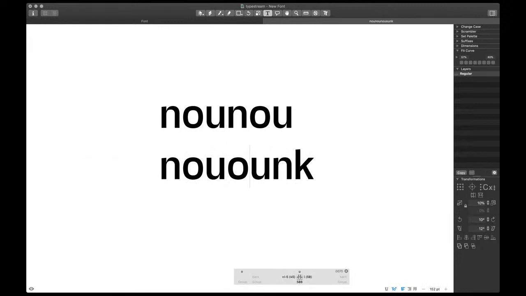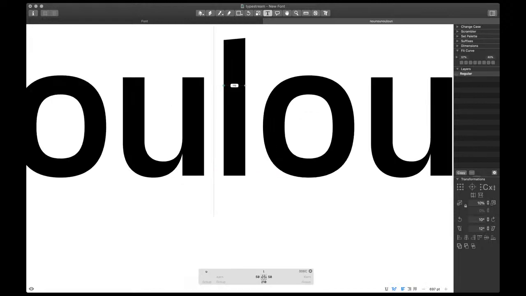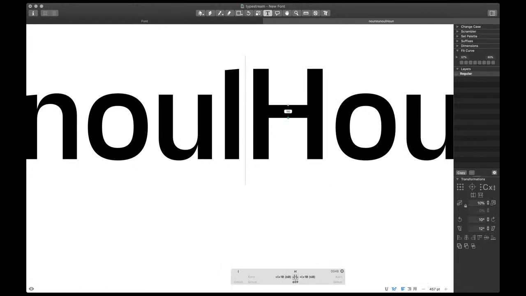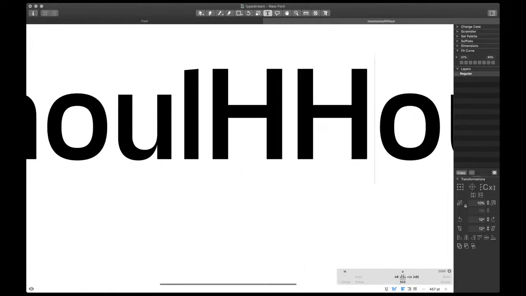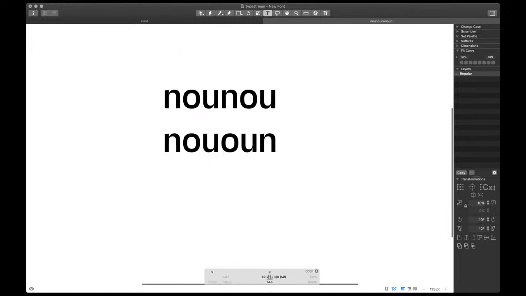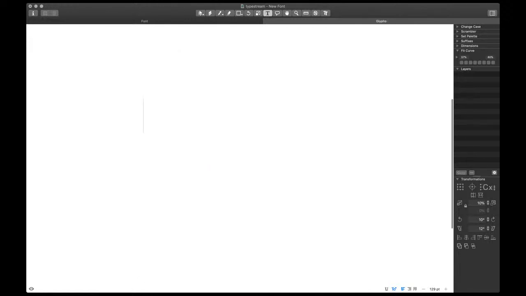Yeah, so the biggest side bearings go for the vertical strokes like L. So this is 50 and it's the biggest side bearing in this typeface. Well, except for the uppercase, because uppercase has a bit wider side bearings because the letters are bigger and everything is bigger. I hope that makes sense. I know it's kind of a shitty explanation.